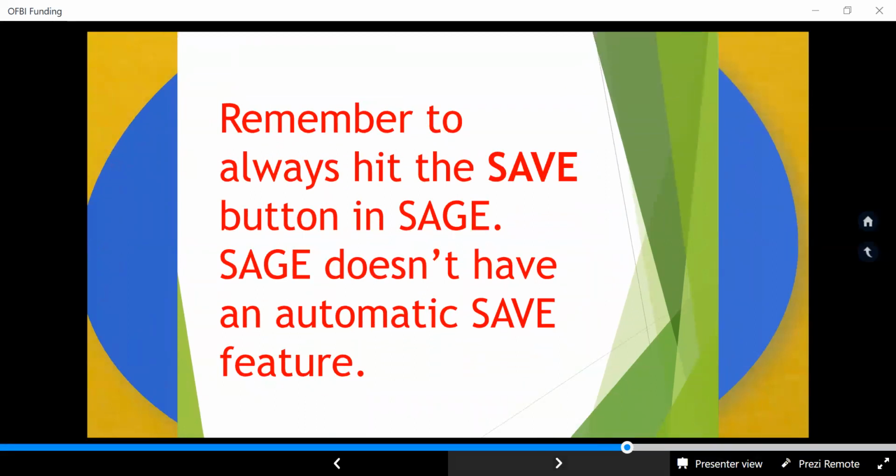Remember to always hit the save button in Sage. Sage does not have an automatic save feature. Again, let me repeat that. Remember to always hit the save button in Sage. Sage doesn't have an automatic save feature.